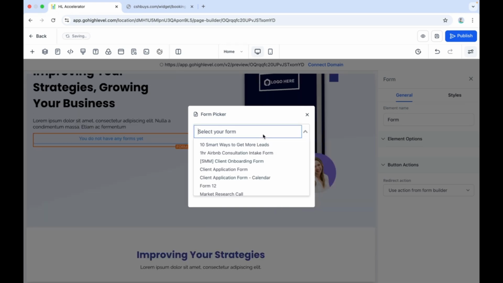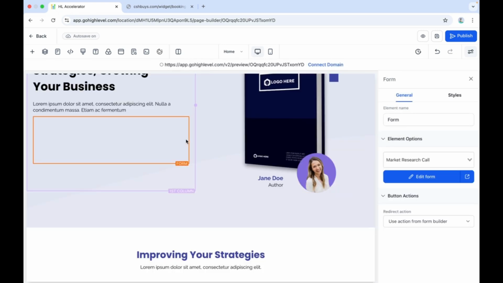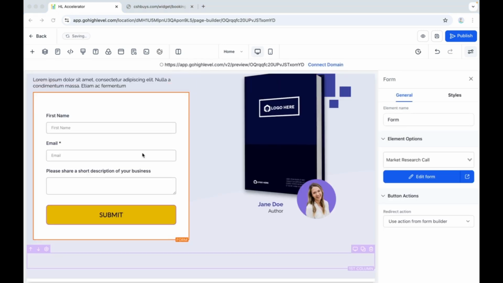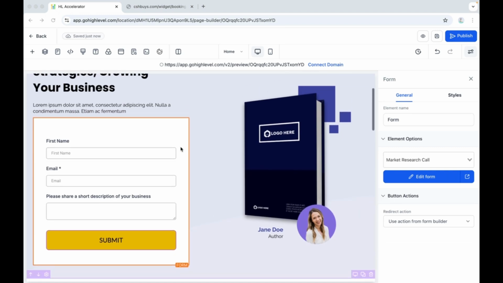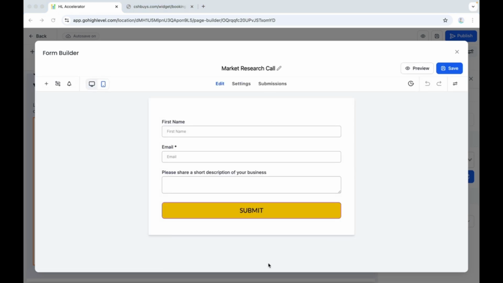So for this example, I'll be just choosing a previous form that I've already created before. So let's say that one. And then you will have the ability to customize this form. So here on the right hand side of the screen, you will see edit form. And you can just edit the form from there. It's very easy, very convenient, and you can match the form on the landing page. So I'll just create a separate video of how you can customize your form based on your liking.